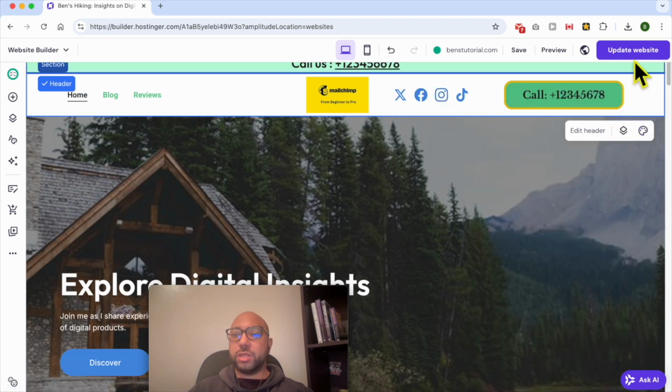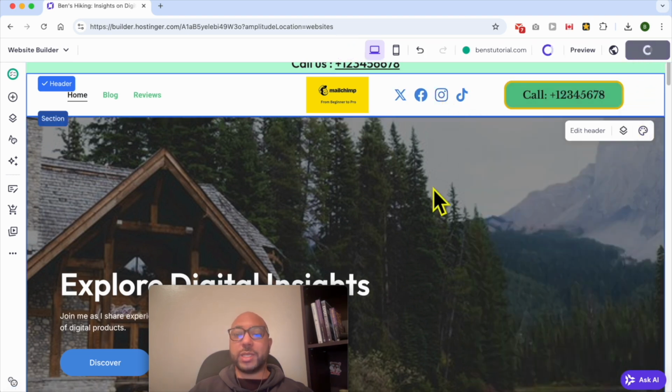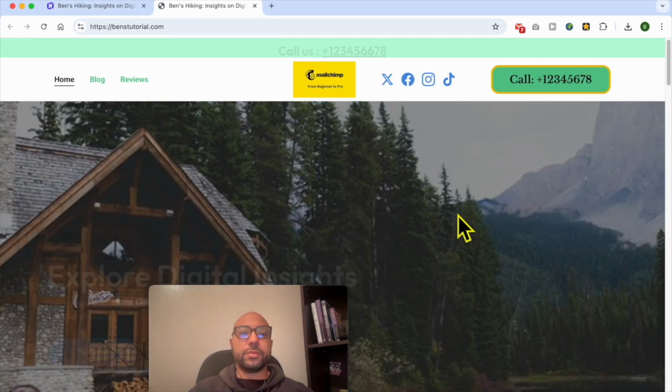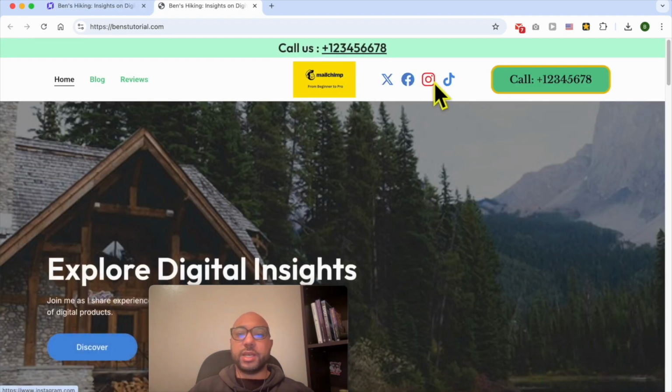Now close this window and don't forget to update your website to view your changes live. These are my links, and if I place my mouse pointer on top of them, they turn to this red color. And this is how to add social media links in Hostinger website builder.